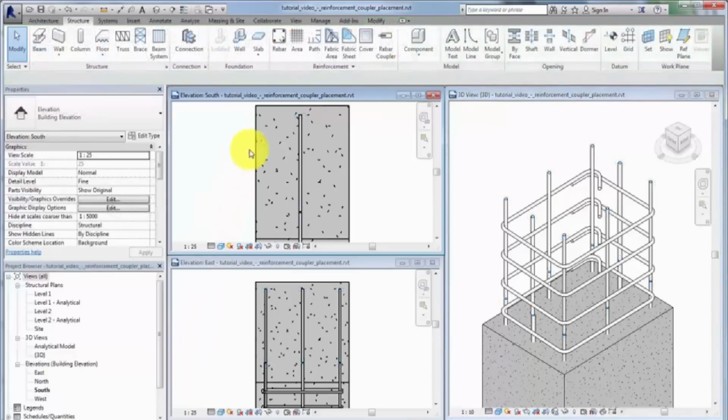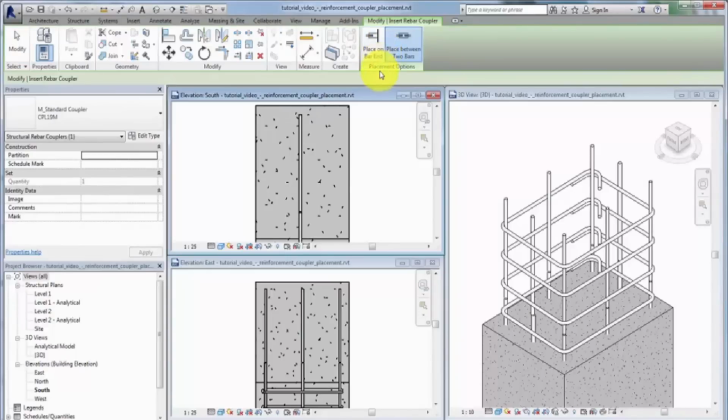Click Rebar Coupler on the Reinforcement panel of the Structure tab. For the first placement, we'll be placing a coupler between two bars. In the Type selector, select a coupler family. Click the two rebar instances to add the coupler.